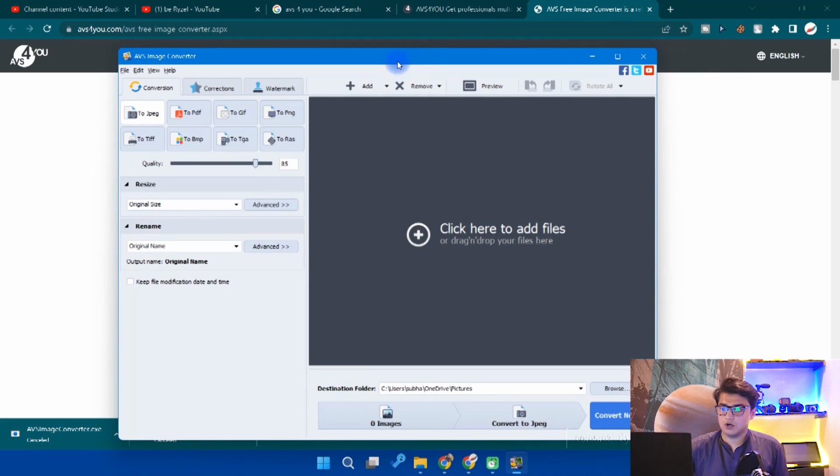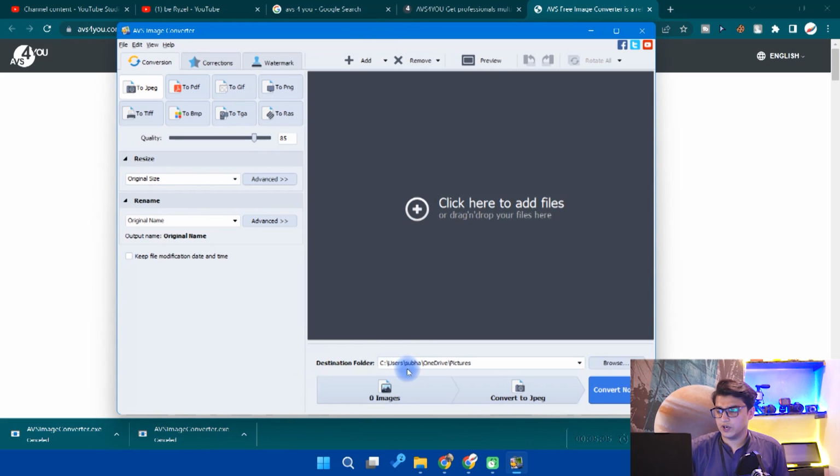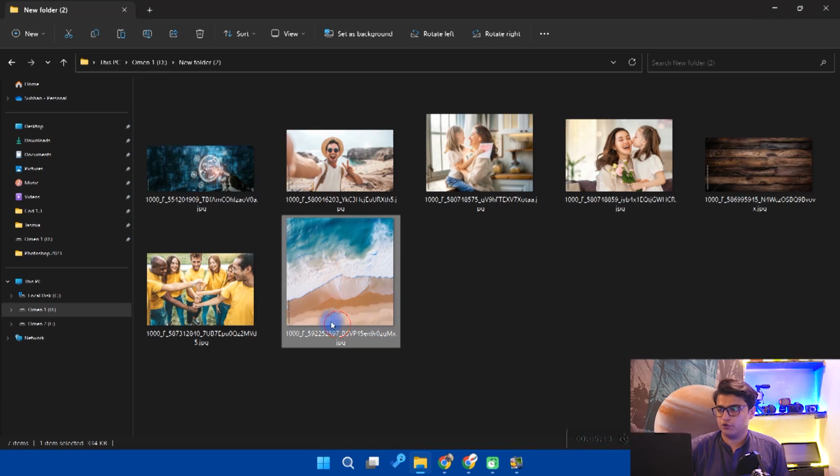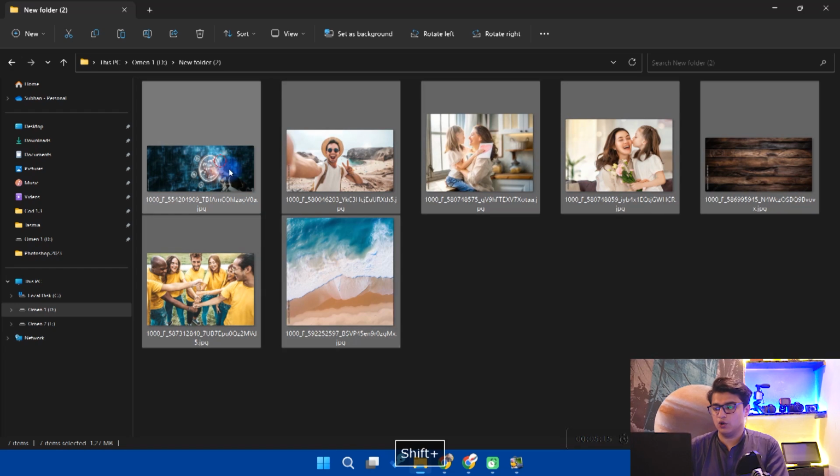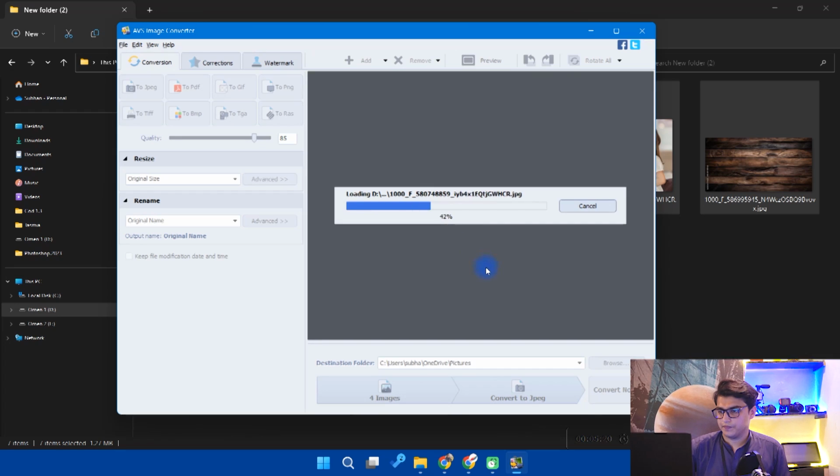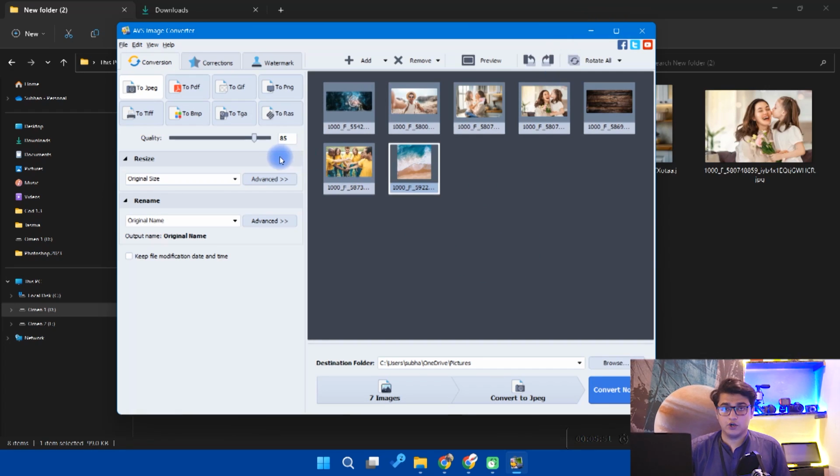Okay, so this is our AVS image converter. You will see the screen. Don't worry if it asks you to buy the full version because you are not going to need that. And now here I have a bunch of photos that I want to put my logo on. I will go here on AVS. I will load these photos. Now I need to put the logo. Make sure the quality is set to 100 if you want the best result. It will not compress the photos and the photos will not lose quality.